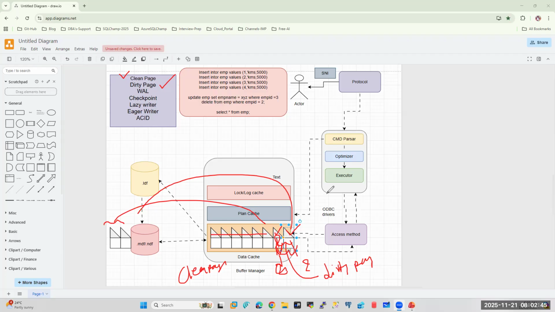See, whether you are inserting, updating, or deleting, you need pages, sir. In the pages only, your data is stored. Where is your data stored, sir? Pages. Page is the physical unit. Actually, where is your page available? In the database, in the MDF file. Correct?